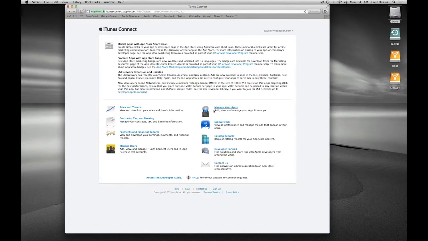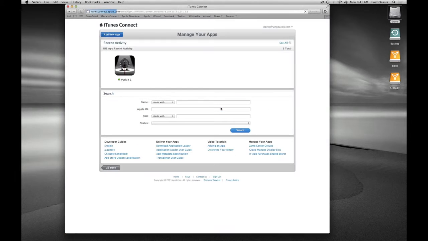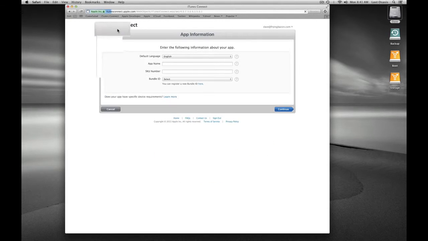And in iTunes Connect, we're going to go into Managing Your Applications. And then what we're going to do is we're going to add a new app. So we're going to come up here and we're going to add a new app. And the default is English. And our app name is Pocket Edition.